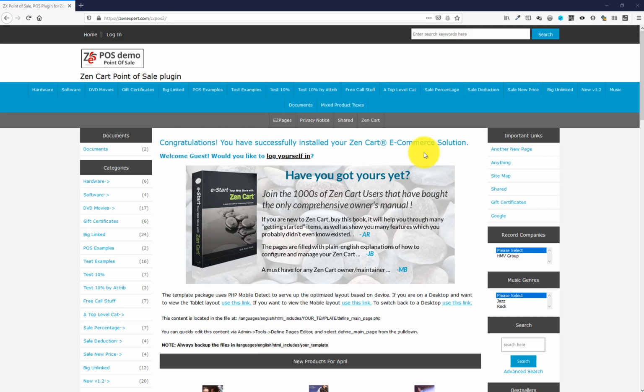Before we begin, let me point out a few basics. This is not a standalone application. It's a plugin or a module that installs to your existing Zen Cart website. The requirements to use point of sale are quite simple. You need to use Zen Cart and you need an internet connection. This module will not work offline. Having a barcode scanner is optional.